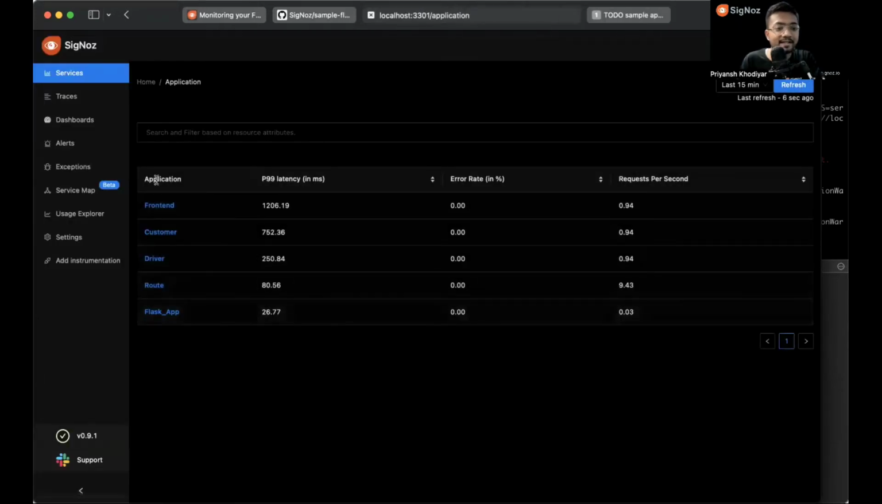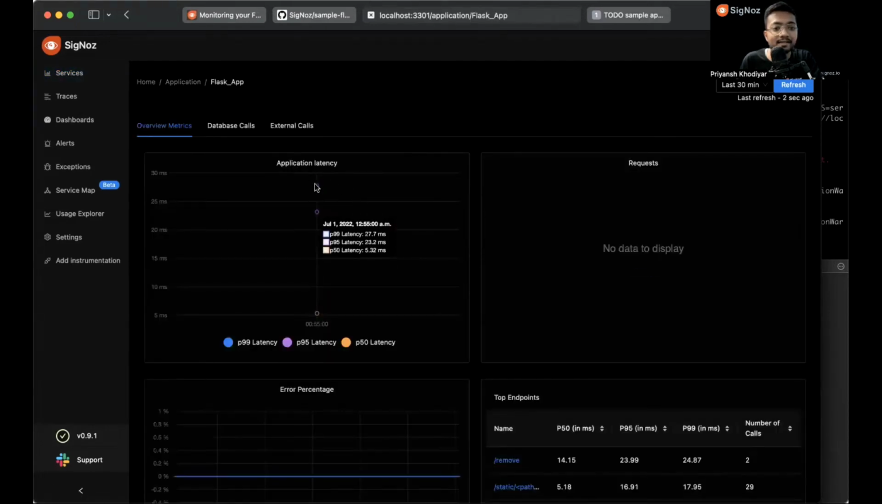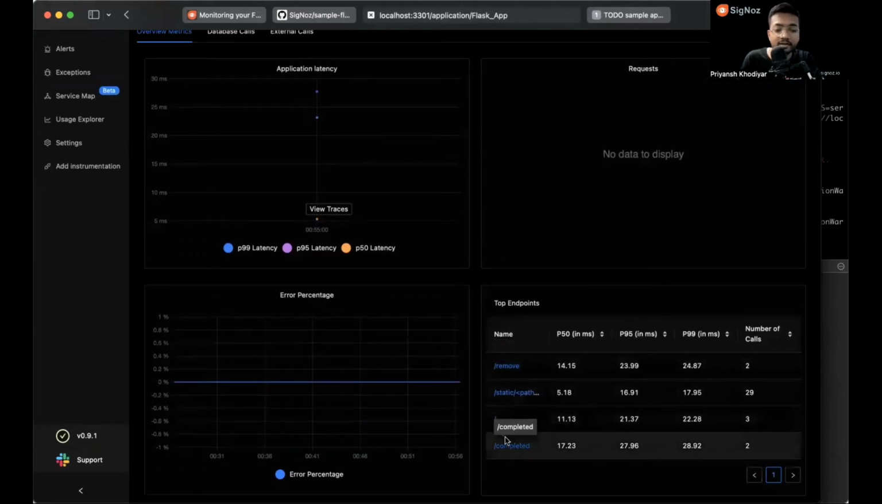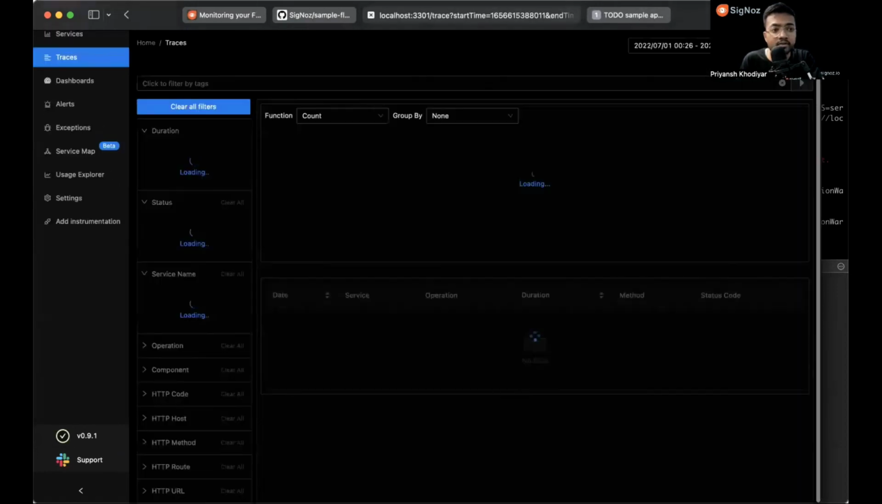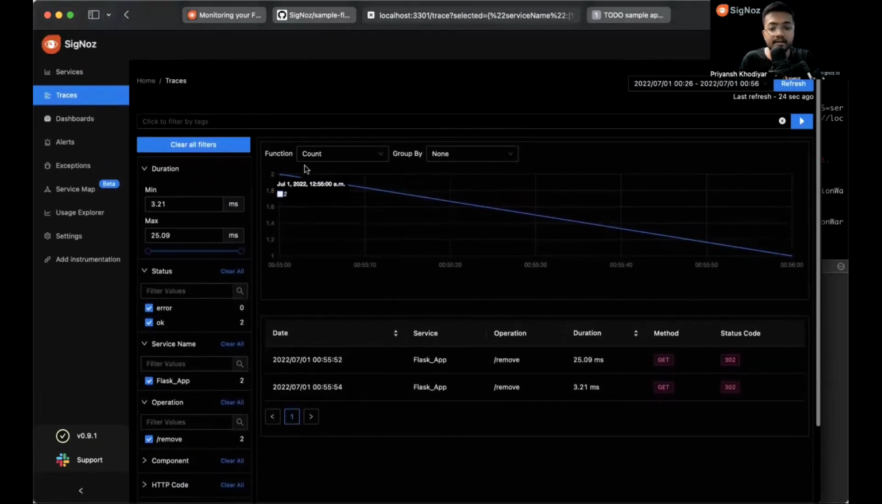So yeah, we have Flask under application name. Let's click on it. And this is the overview metrics, application latency graph. And we have some little data to show you here at the top endpoints, the ones we clicked: completed, non-completed, etc. We made this many number of calls. Let's click on remove.